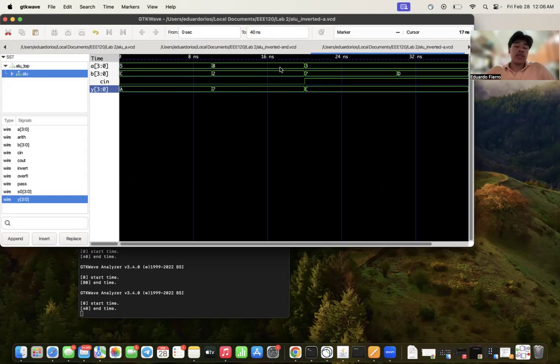Next one is inverted A, and now this is just the two's complement of A. So as you can see, 5 turns into 8, 8 turns into 7, 3 turns into C, and just goes on like that. Didn't matter what B was, didn't matter if there was a carrying or not. It was just whatever A was flipped. Two's complement.